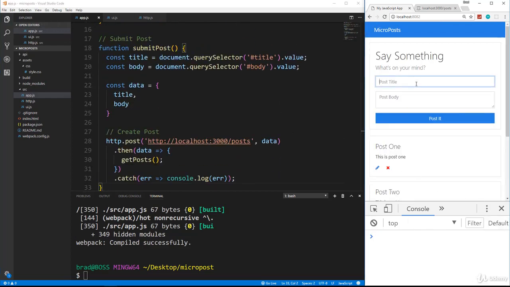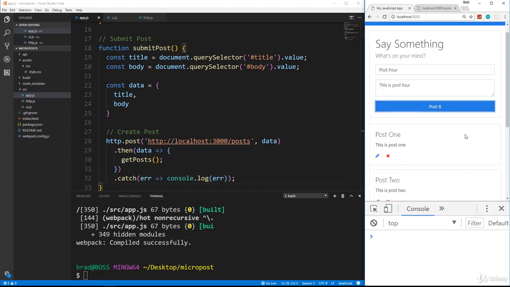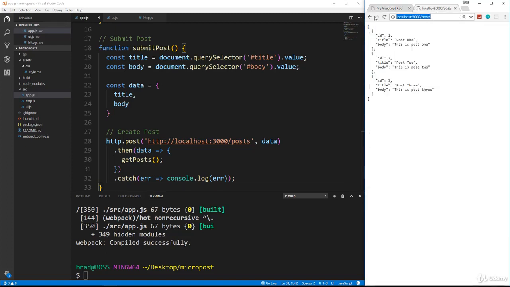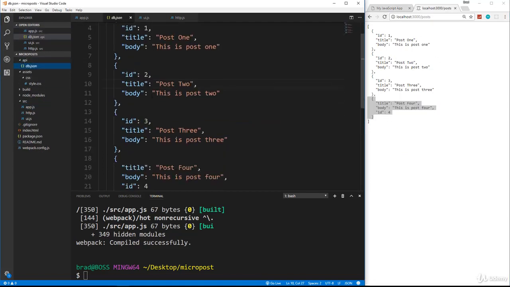So let's go ahead and say post 4. This is post 4, and post, and let's go down here, and there it is, post 4. If I reload, still there. If we look at the URL, localhost 3000 post, if I reload, there it is. It actually gets added to the db.json file.